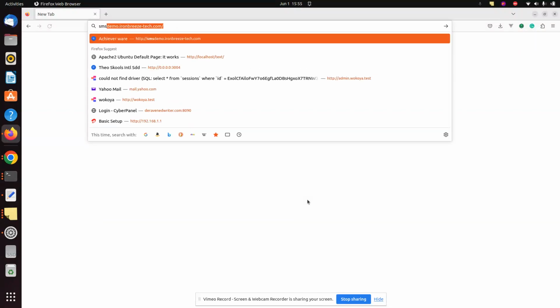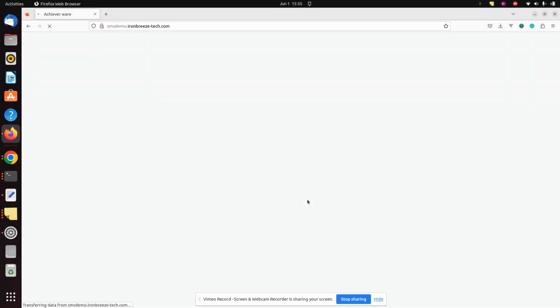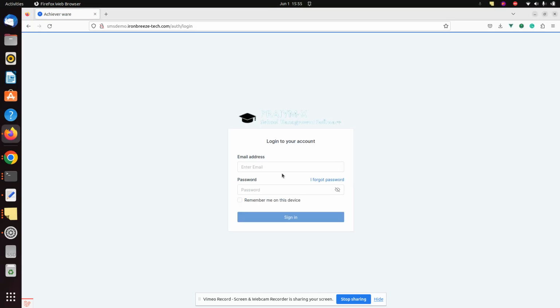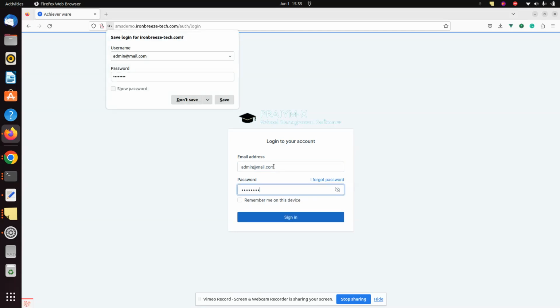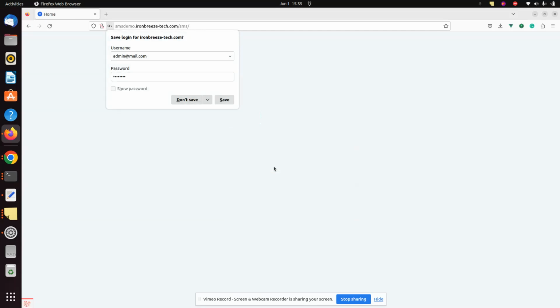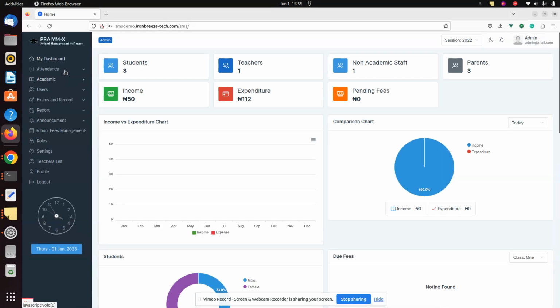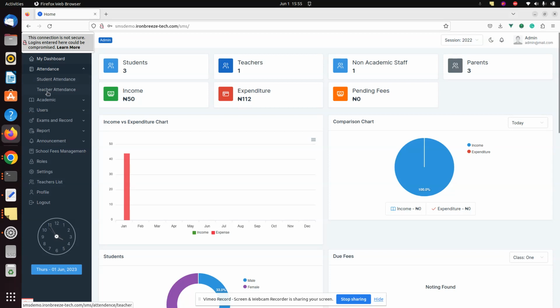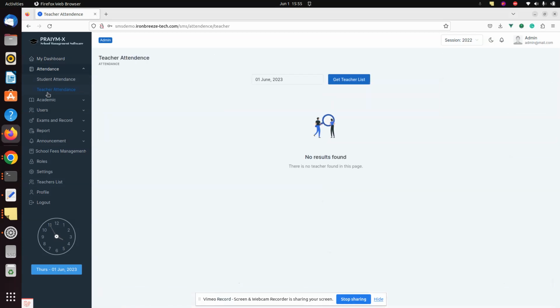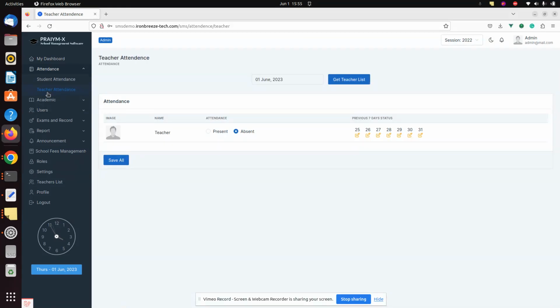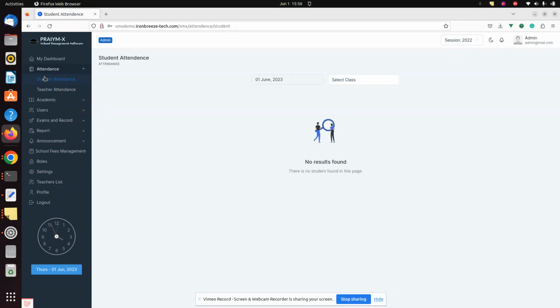Okay, I'm going to be talking about attendance, marking of class attendance. I'm actually supposed to have talked about this when I was talking about form teachers, assigning of class to teachers, but I skipped that. So let me do that now. There is the student attendance and the teachers attendance. I'm going to leave the teachers attendance and talk about the student attendance, which is quite similar.